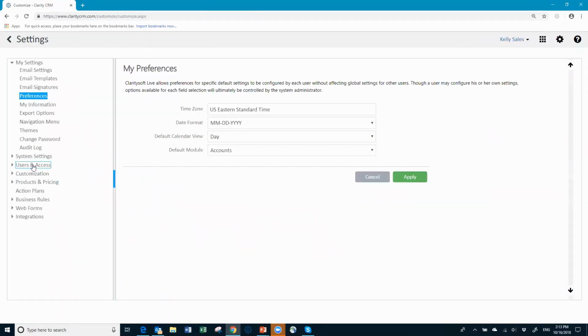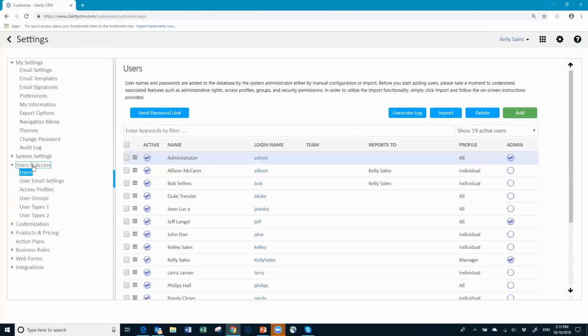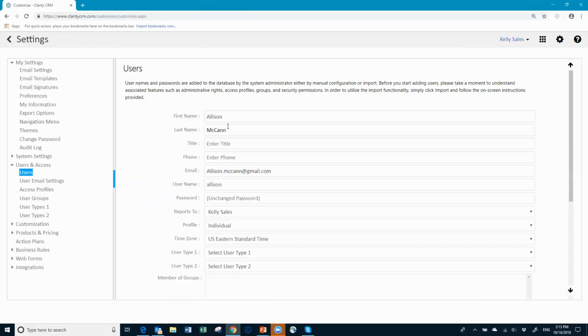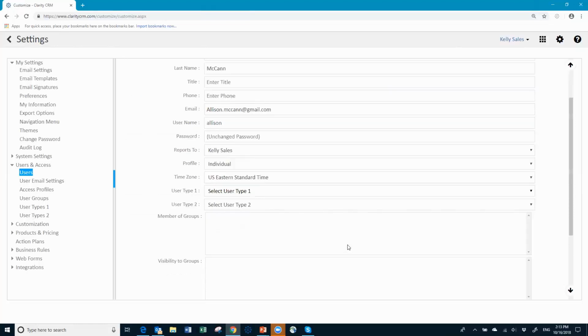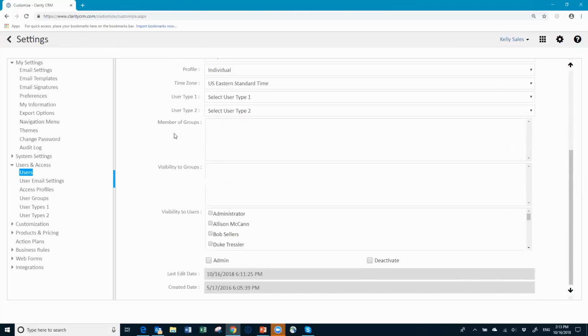I go back here to users and access again. So it's settings, users and access. And then we have user groups. Now let me open one of a record here for just 1 second. In here we've got the profile, which we've set to individual. But then further down, if you've been setting up users, you've noticed member of groups, visibility to groups, and visibility to users. So this member of groups, when you create a user group, you then can assign a user to be a member of a specific group.